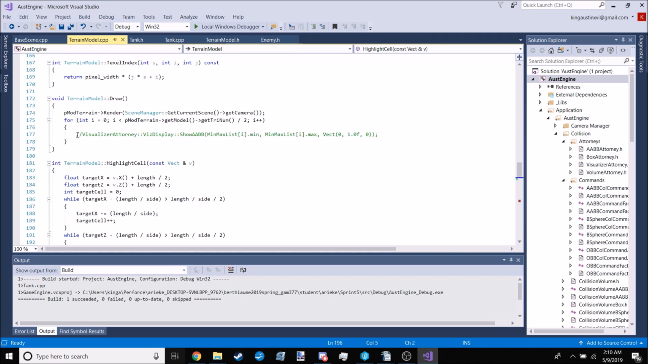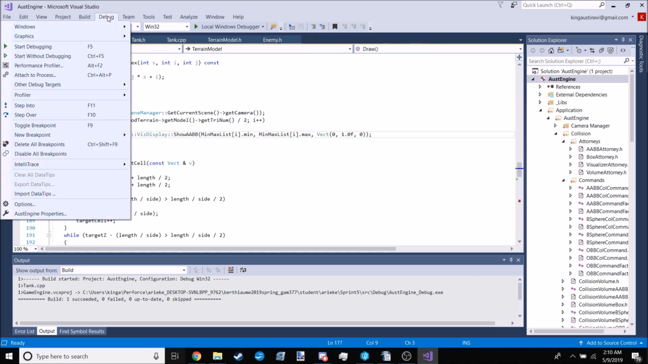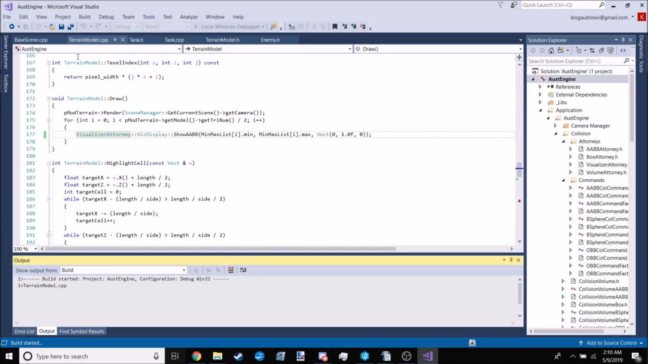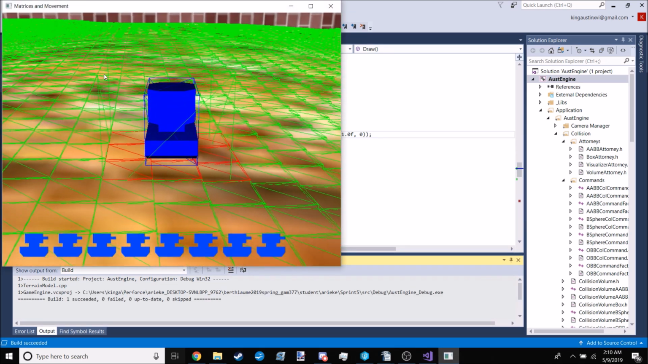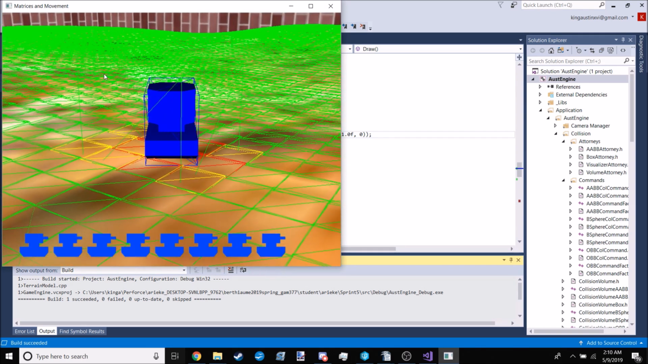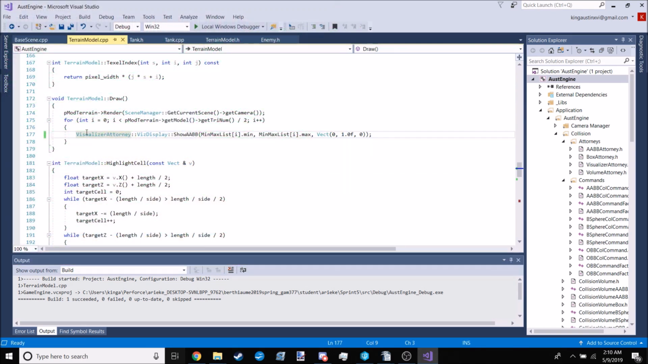Yeah, here I guess I can show off that I can draw all of the AABBs at once, and you can see everything. And it's lagging horribly because there's so many of them, but I wouldn't normally be having that on.